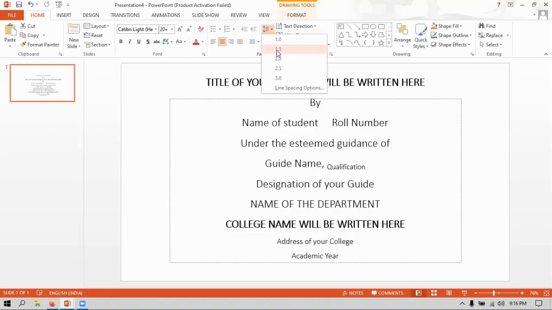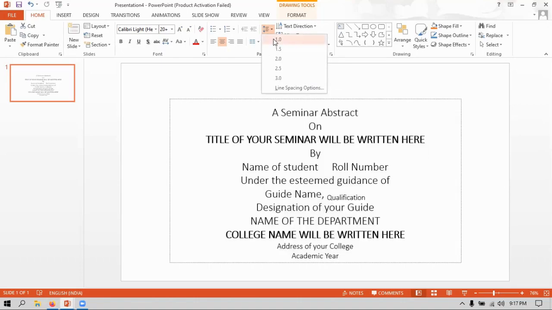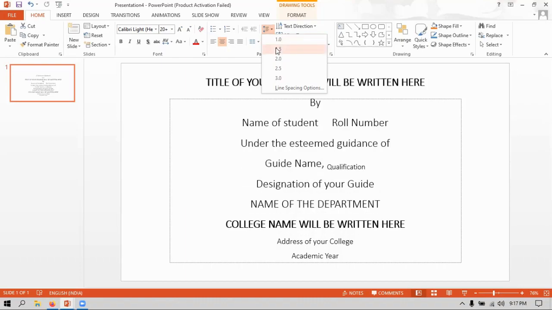If I just move the cursor in the home menu, I have a paragraph option. Within the paragraph option, I have line spacing option. When I click on the line spacing option, it shows different line spacing here. When I move on 1.0, there is no change because by default it is 1.0. And when I move on 1.5, there is a change, but the text is not fitted into the text box. And if you go beyond, it is the same scenario which was observed with 1.5 line spacing option.